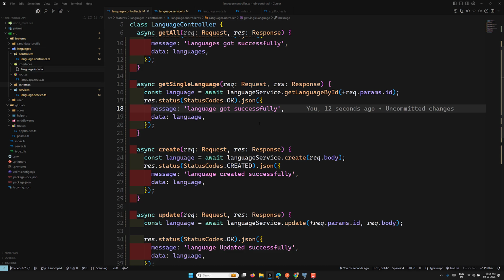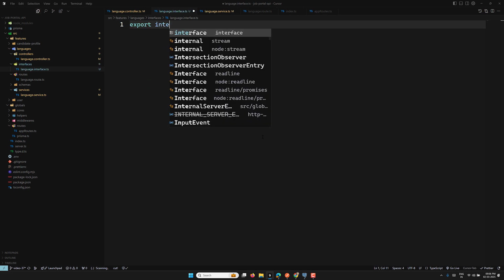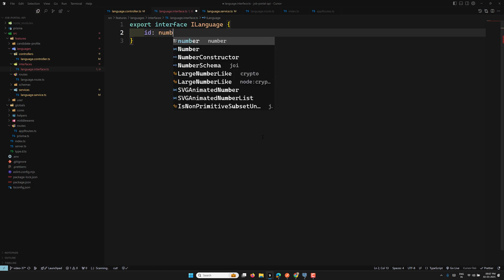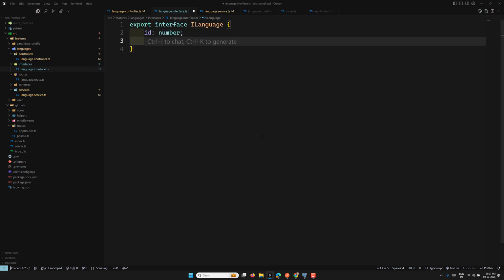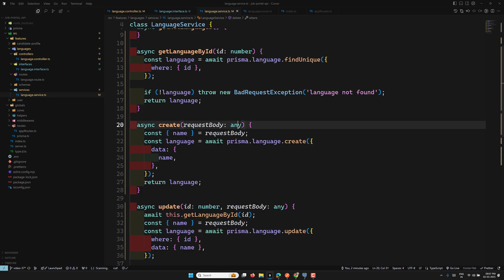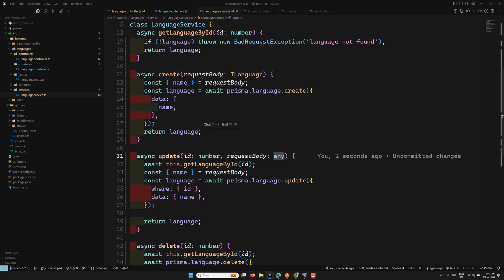dot interface dot ts file, and here in this one export interface I language, and let's say that you will be having id of type number, and also we have name of type string, and we can make this one an optional field. And let's go to the service here. So we have implemented the request body as any, right? So you can use I language, and here also you can use the I language. So the interface is also done.